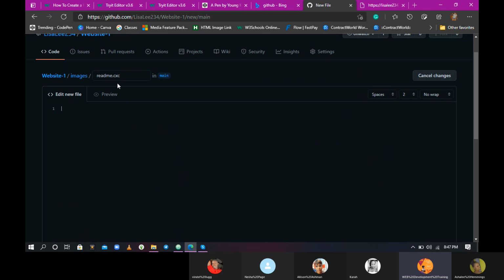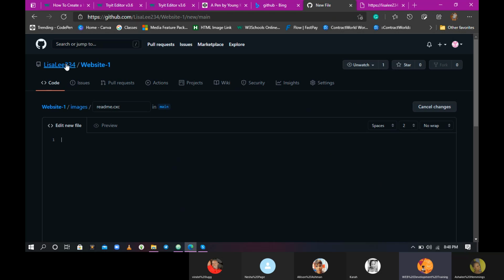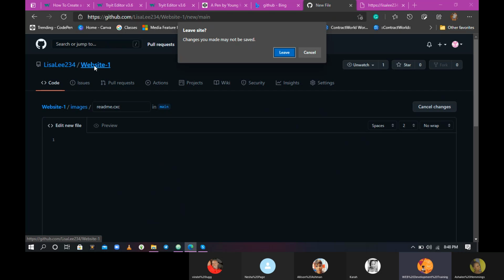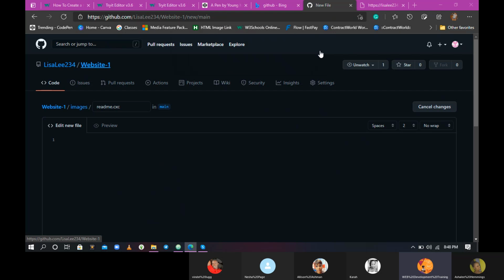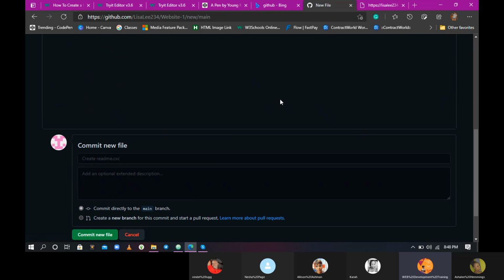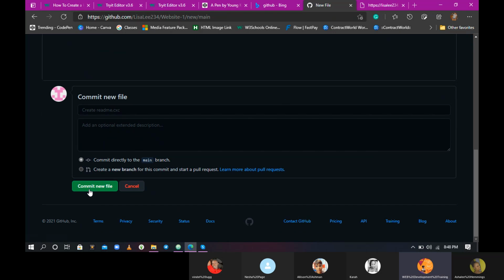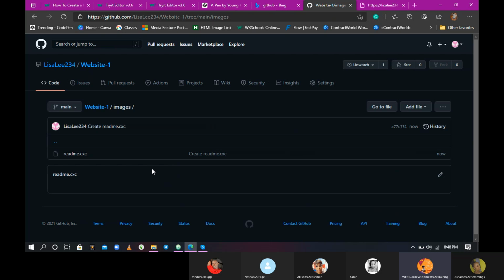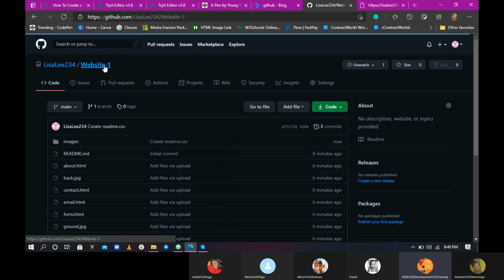All right, so if we go back to the repository now, go back to the repository homepage, the website one. Wait, we didn't save it, cancel. Scroll down and save it. And commit new file. We have to commit the changes. I know that GitHub is complicated, but I'm just trying to show you how it is like. Go back to the website one.